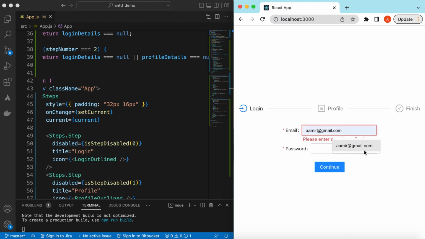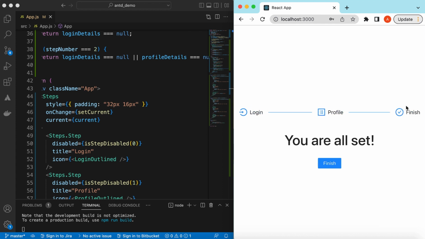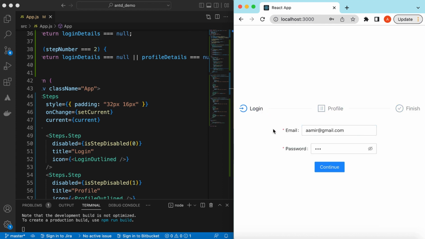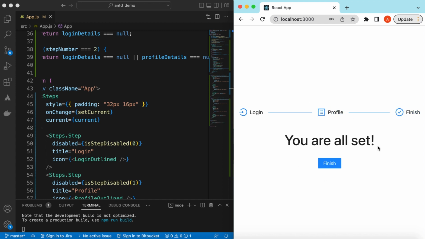So now if I pass these values and then continue, the profile is enabled. Go back, I can now go to the profile as well, right? And I still cannot go to the finish until I provide the first name and the last name. We can say the first name and last name are provided, then I can go to the finish. Now I can go to any of the steps because I have provided all of the information for the login form and the profile form, and then we can go to the finish, right?